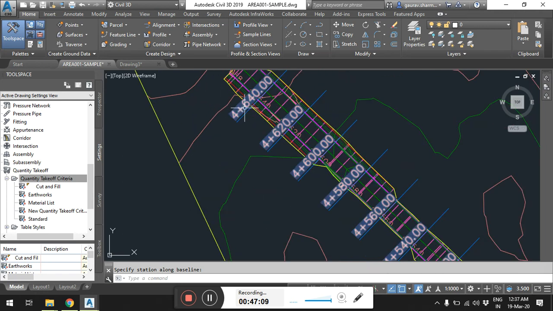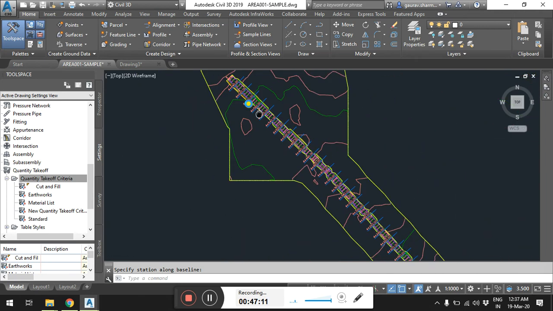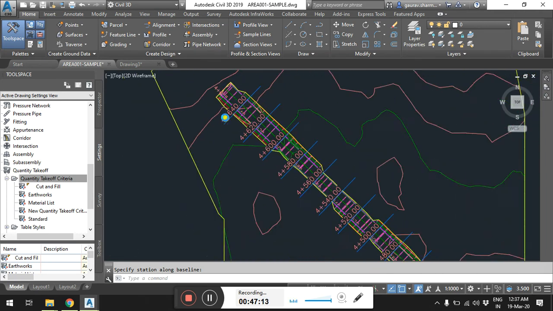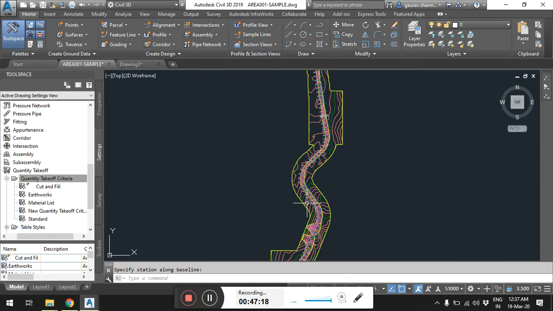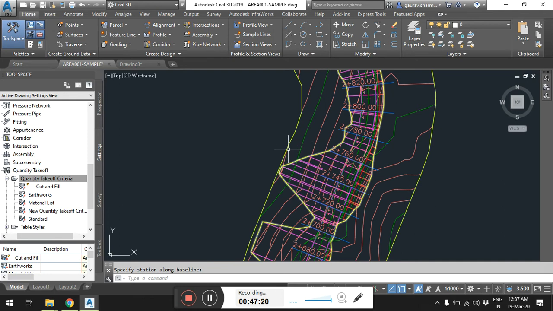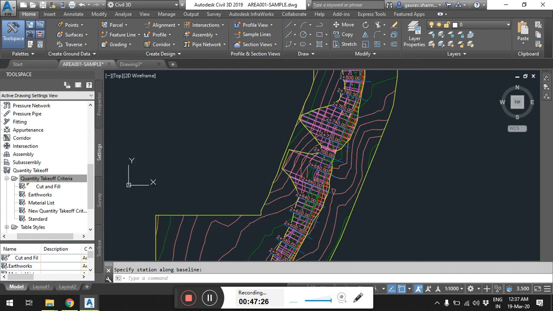So these are our sample lines with the particular labels. You can adjust the label text size, that I very well know. If you know Civil 3D, then you can do it. So these errors were from here because the sample line widths were not enough to capture these.